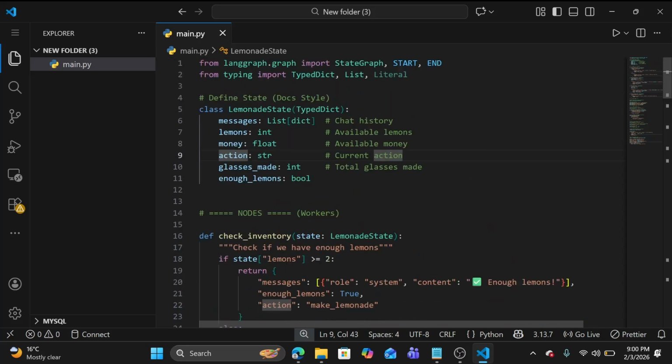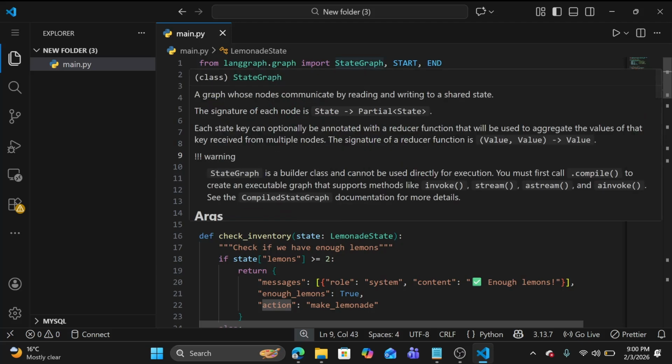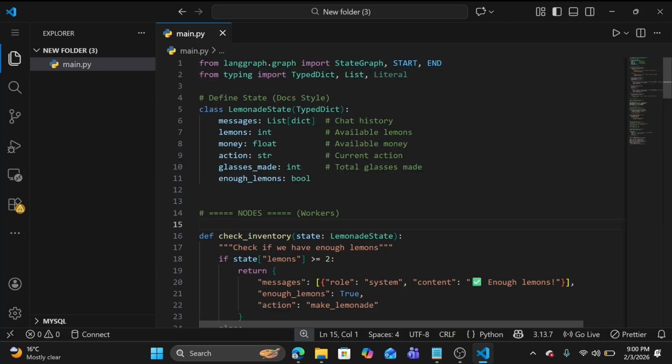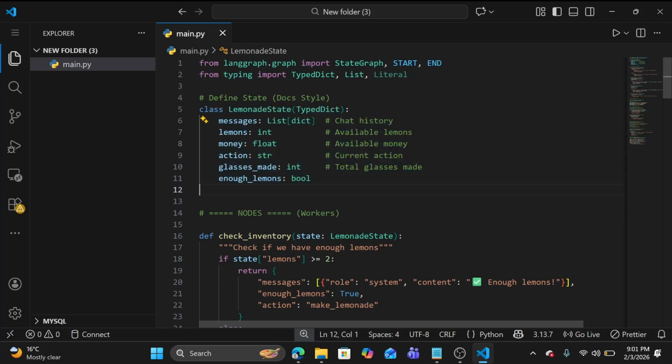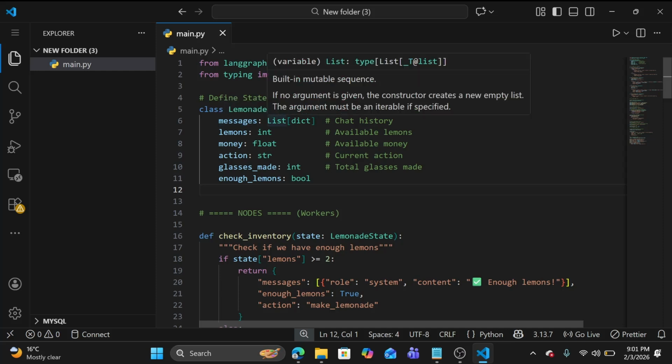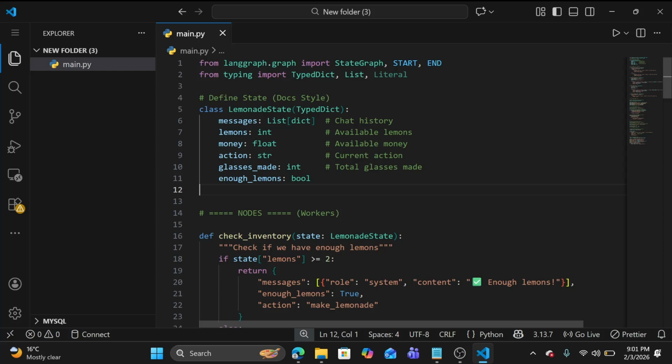From langgraph.graph we are importing StateGraph. Using StateGraph we can initialize our LangGraph. There is a START and END; using these we decide from which node our graph will start and at which node it will end. This is our state, and you can create your own state. There is a messages list, lemons which I decided as an integer, money, actions, glasses made, and enough lemons.